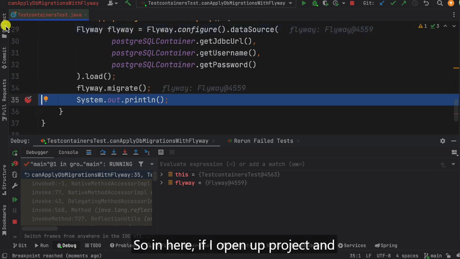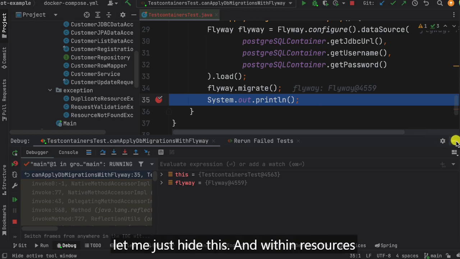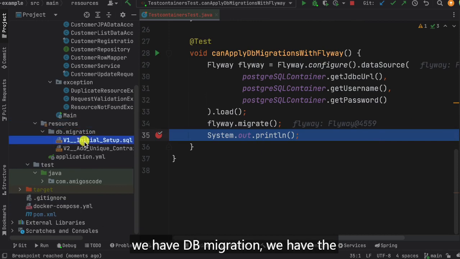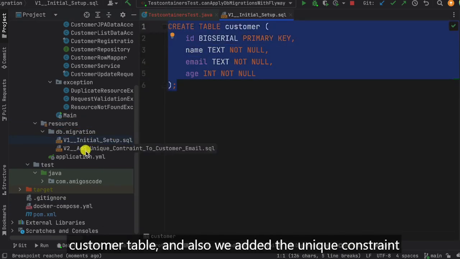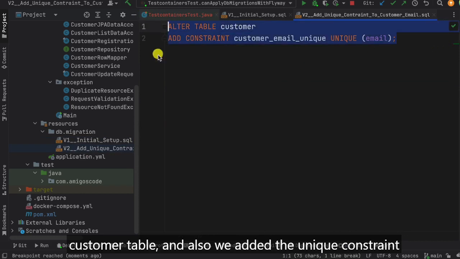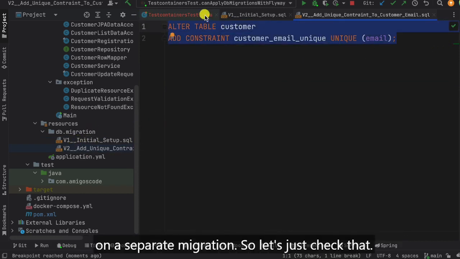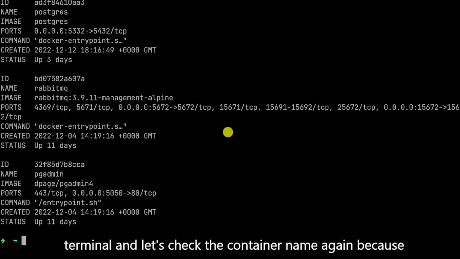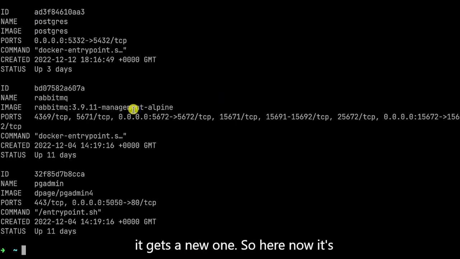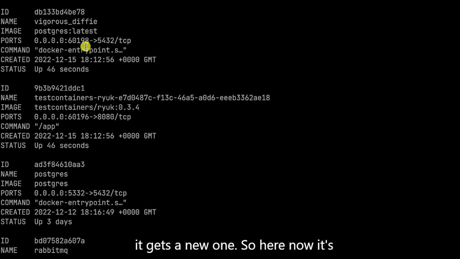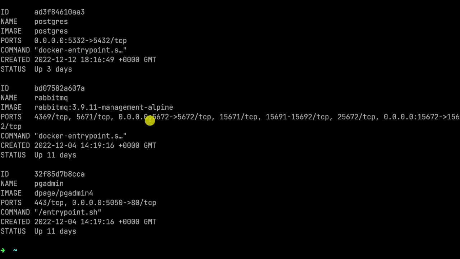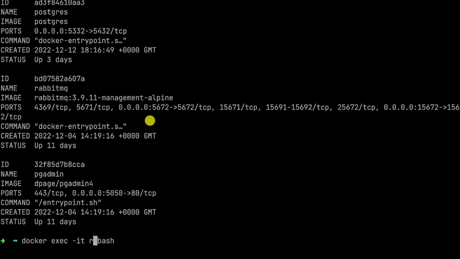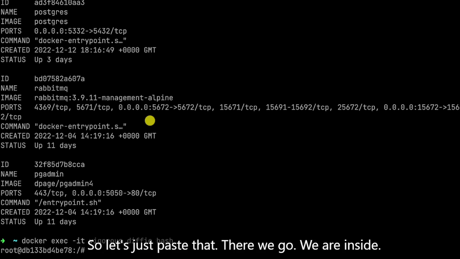So in here, if I open up project, and let me just hide this, and within resources, we have DB migration, we have the customer table, and also we added the unique constraint on a separate migration. So let's just check that indeed we have this in place. So if I open up my terminal, and let's check the container name again, because it gets a new one. So here, now it's called vigorous diffie. So before it was called relaxed miter. So let's just paste that. There we go. We are inside.